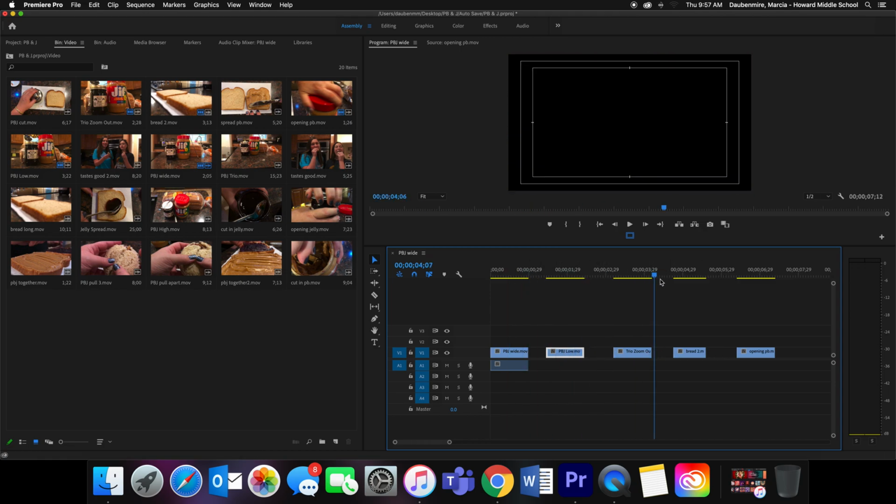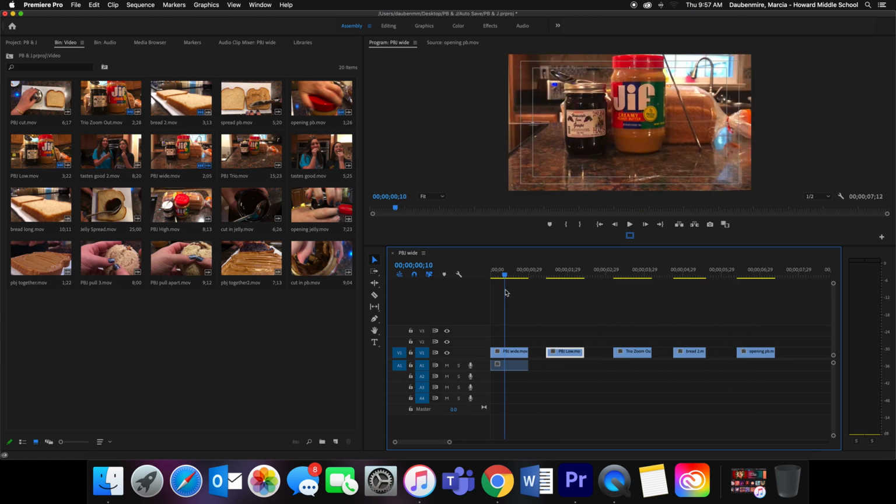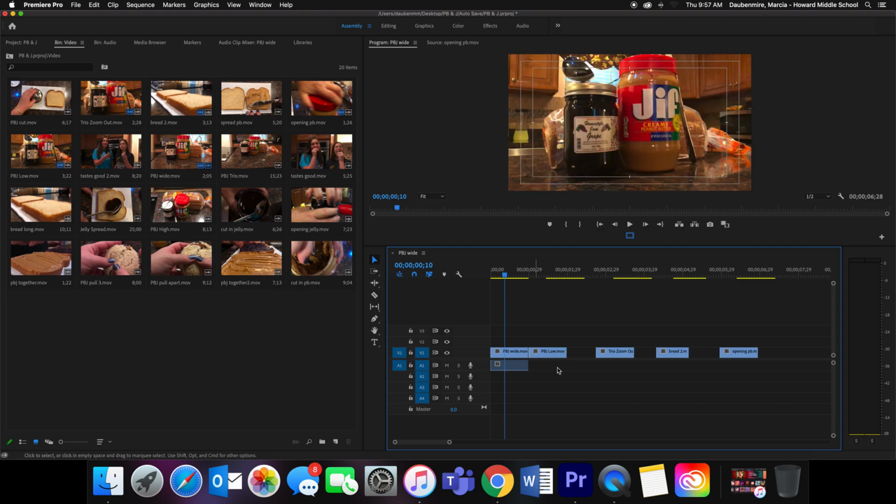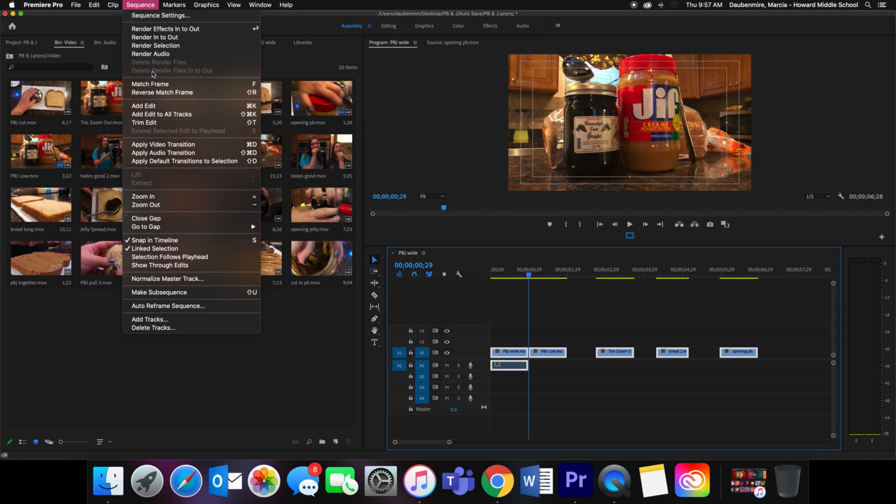Sometimes people use black space, and it's okay to have some blank space. Sometimes you don't want the blank space. If you don't want it, you right-click in the blank space and use Ripple Delete. Let's say you have multiple blank spaces and you want to get rid of all of them in your video clip. You can press Command A to select your entire sequence, and then come up to Sequence and say Close Gap, and it'll close all the gaps for you.